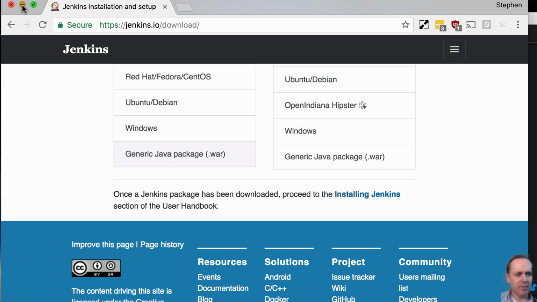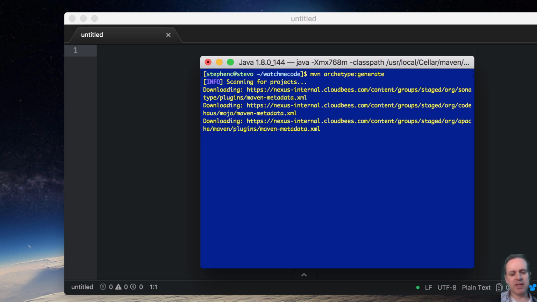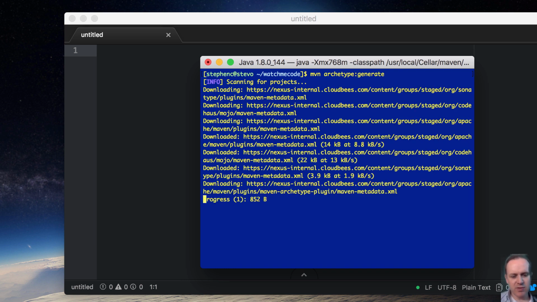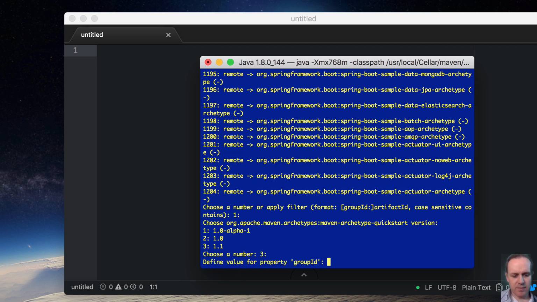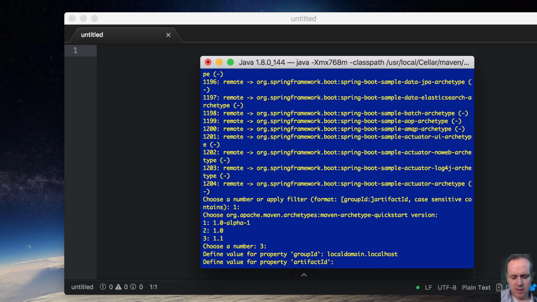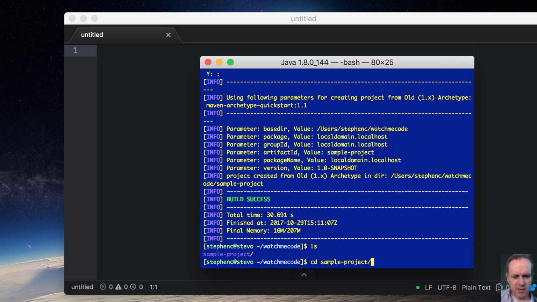While that's downloading, we also want to run mvn archetype:generate. We want a sample project that we can actually build, rather than having to mess around with the various different Maven repositories and adding the appropriate bits in. Let's just create a basic Maven project that just builds. Local domain, localhost, sample project. That'll do, and that'll do, and that'll do. There's sample project, cd sample project.